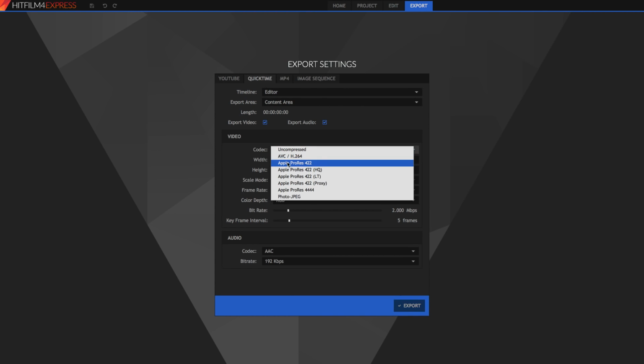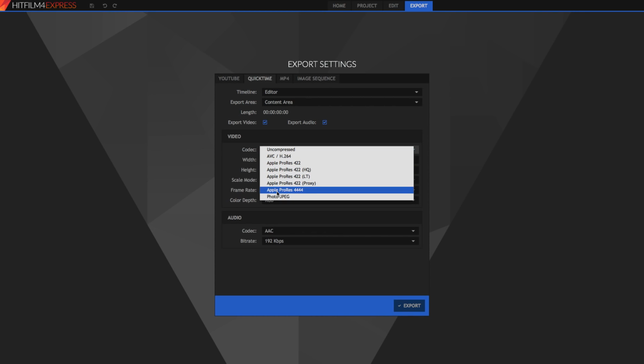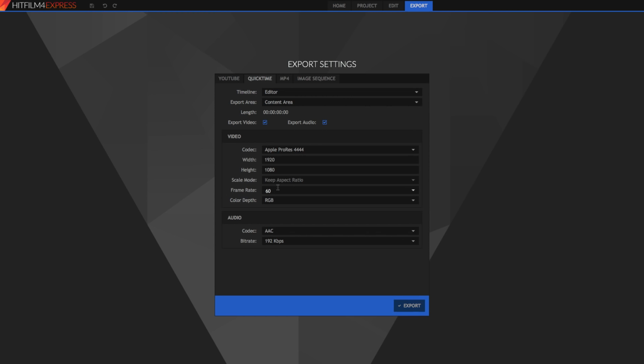And then in the codec, you're going to go past all of these ones here. You can choose uncompressed or 4444. Now, uncompressed is actually just uncompressed files, so it's going to take up a lot of space. But the main thing that we want to do is change the color depth from just RGB to RGBA, and the A stands for alpha, which means the transparency, and this way it'll include the transparency in your video as well.